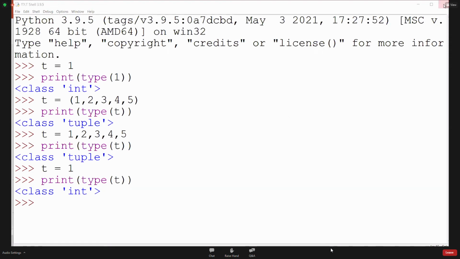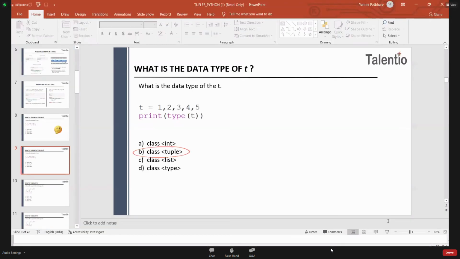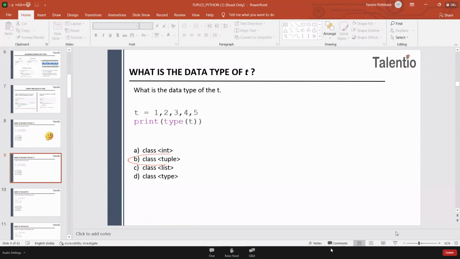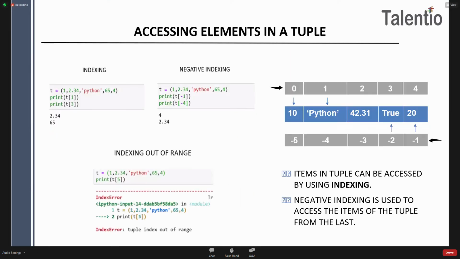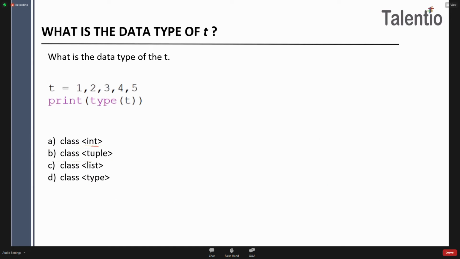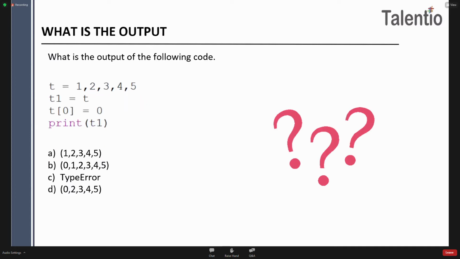So, guys, now I'm going back to the PPT. I hope the PPT screen is visible to you all. Okay, guys, this is the MCQ which we completed. If there is any difficulty, you can ask me. No issue. Now solve this question and let me know what the answer will be.